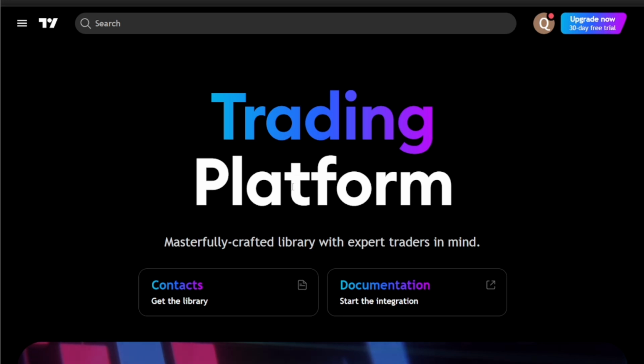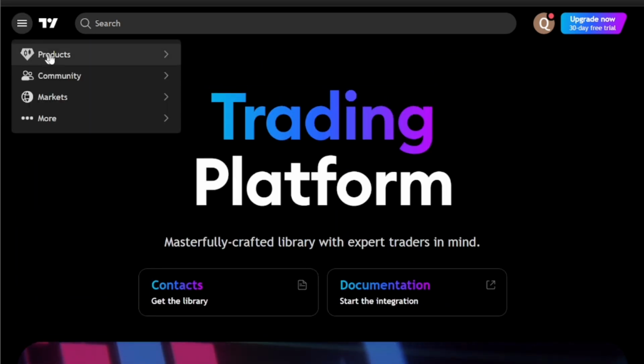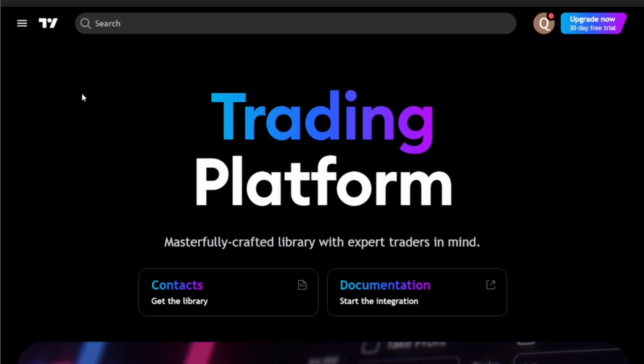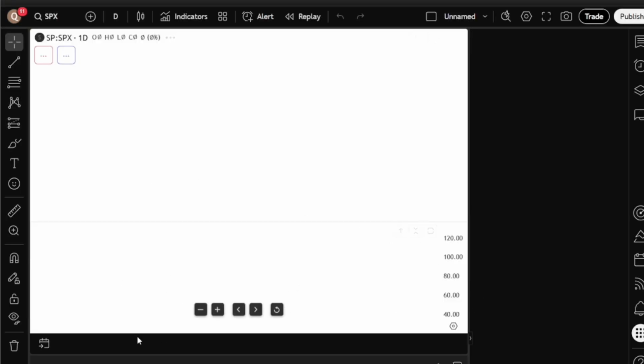So the first step is just open your TradingView from here, make sure that you're logged in. In here you will just have to click and tap on Products and then tap on Supercharts. Let's just wait for a moment. In here we will see live stocks, the index and the graphs. We'll just wait for it to load, and there we have it.